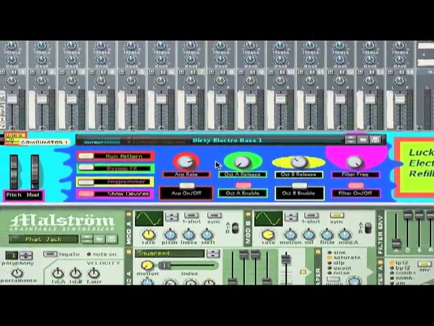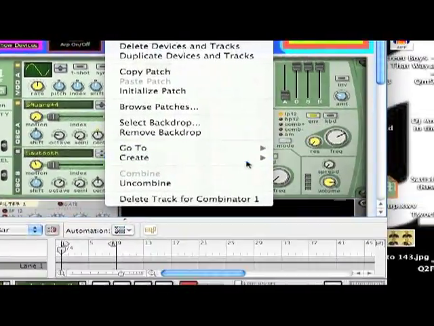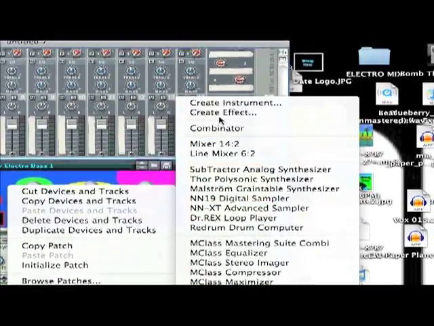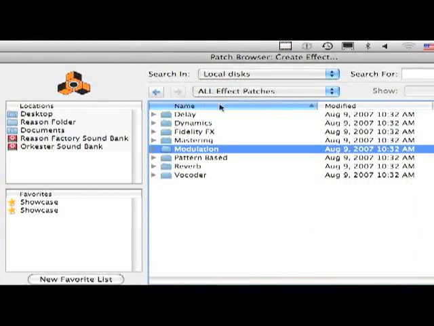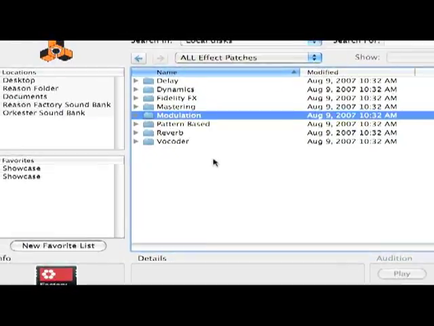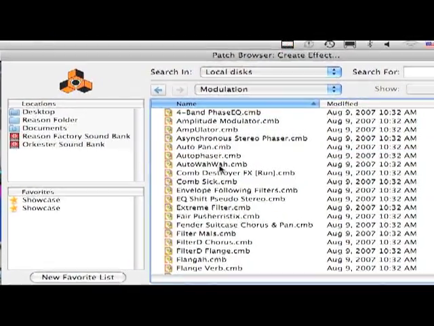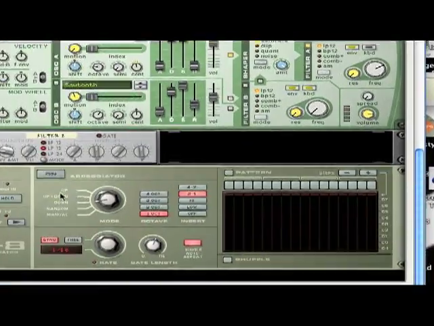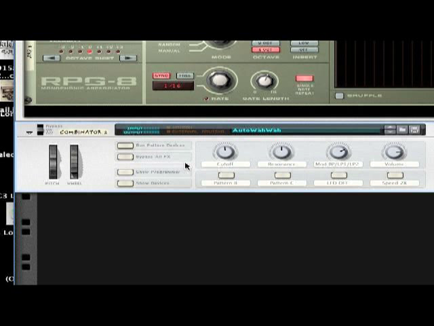On the faceplate of the combinator, you're going to want to right click, go to your create menu, and then to create effect. It took me to modulation because that's the last place it was, but it should take you to all the effect patches. You want to go into the modulation section and click auto wah wah. If you played it right now, it would not sound very cool. It would just sound like a really slow wow sound.